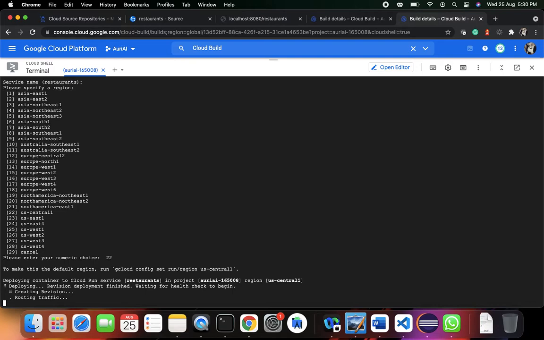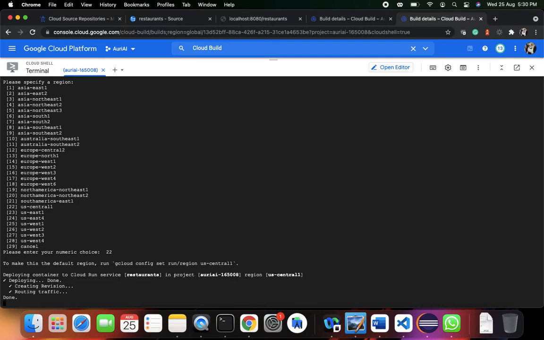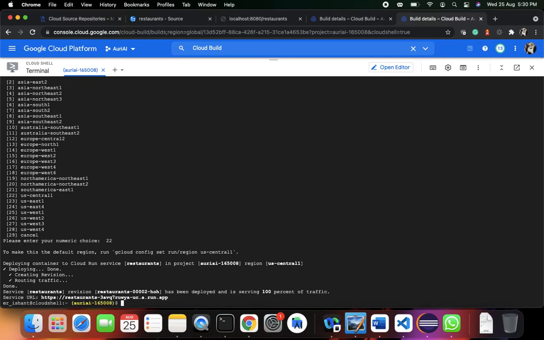So a revision is being created, the traffic is being routed, and a few more steps, and thereafter you will have your URL to the web service. So let's just wait for the acknowledgement here. And here we are with the URL, right? This is the URL to the web service. Now, if you can recall our localhost:8080/restaurants, this is how it was giving us the data. And when you hit the root, it's going to say welcome all.